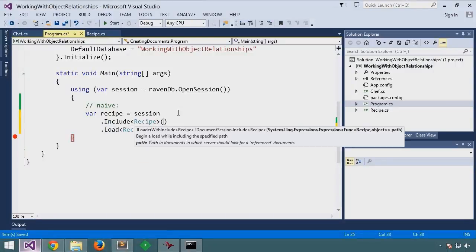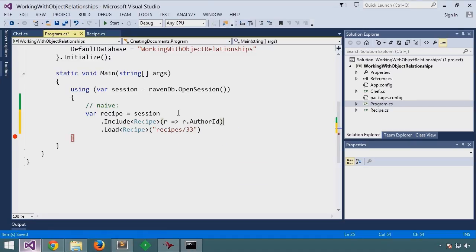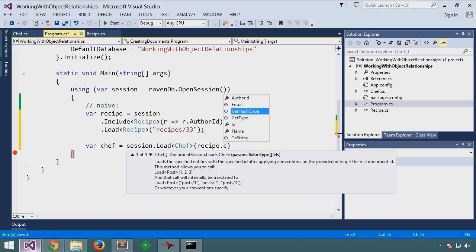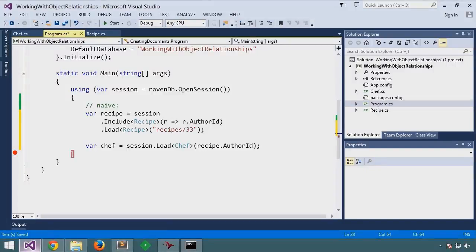So we'll include from the recipe our.authorID. And the author ID, of course, will be the chef. How do we get access to that chef object? Now you might think, aren't we just making a second remote call here with a load? In fact, we are not making a remote call. How so? Because when we issue this query, Raven will say, he wants to include the author ID. So we'll find a document matching that author ID and then put that into the session loaded objects. So by the time we call .load and ask for this chef by this ID, it's already in the session, and so no remote call is being made.